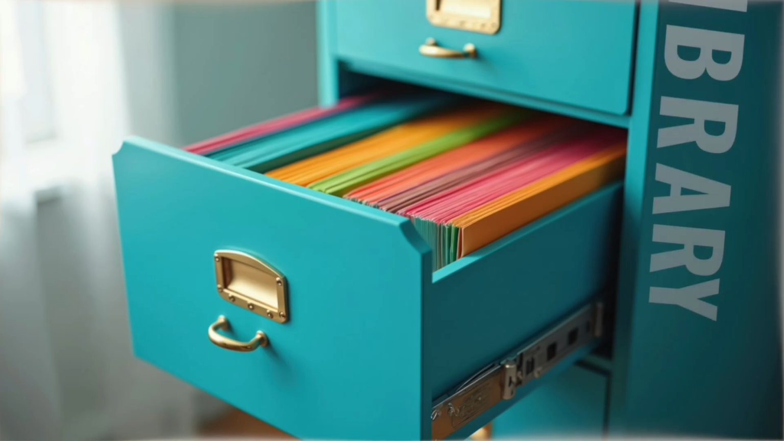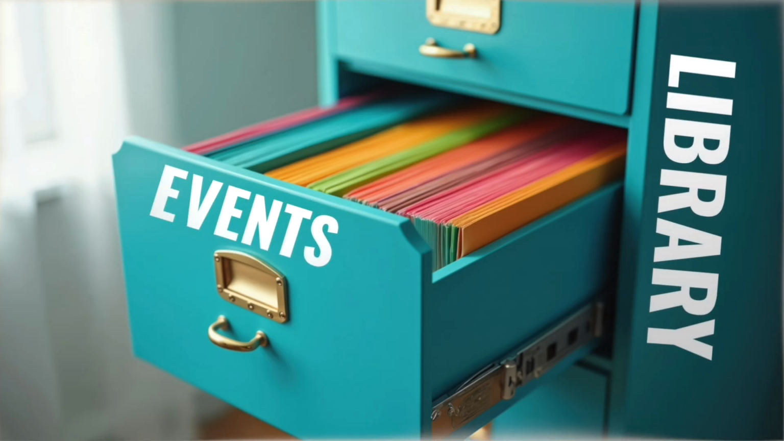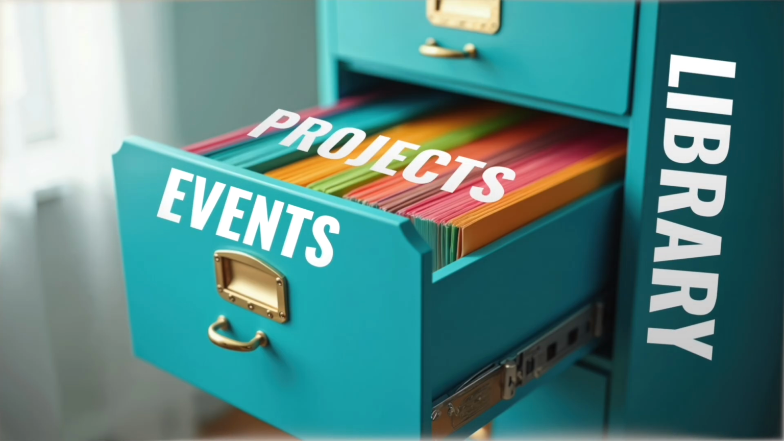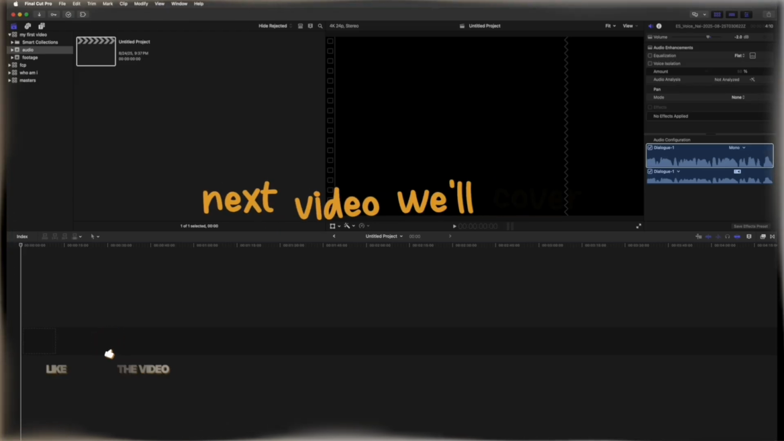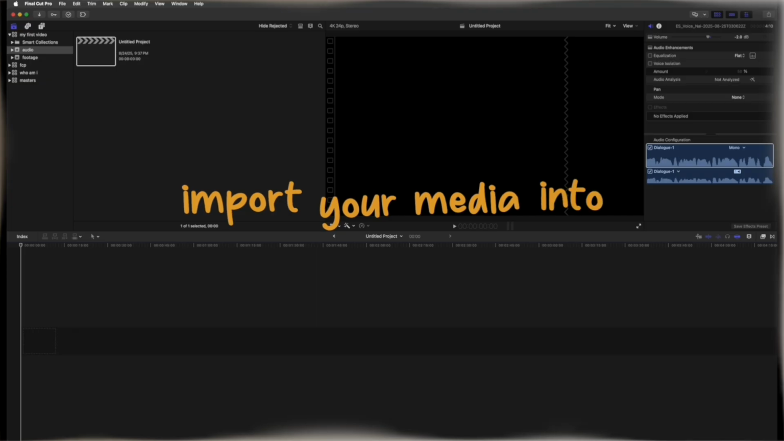So, to recap, the library holds everything. Events organize your media within the library, and the project is the timeline where you edit. Now that you have a perfectly organized structure, it's time to bring in your clip. In the next video, we'll cover the simple ways to import your media into Final Cut Pro.